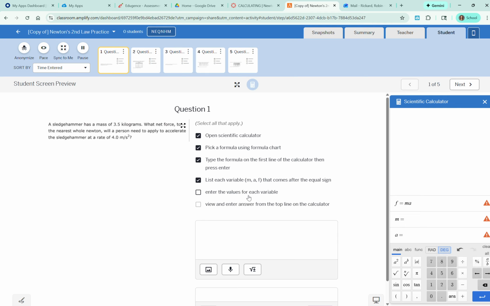Now I'm going to enter the values for each variable. For mass, I have to read my problem. The mass was 3.5. The acceleration was 4.0. I entered the values for each variable. Now I'm going to view and enter the answer from the top line on the calculator. The top line on the calculator now says my answer is 14.